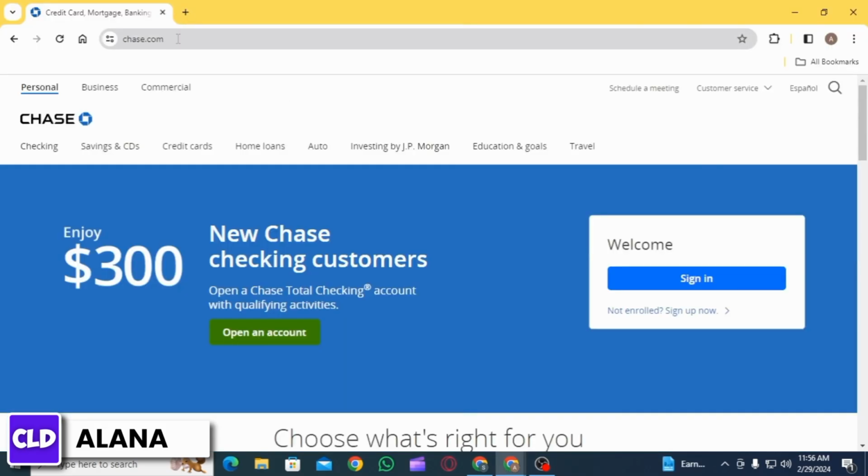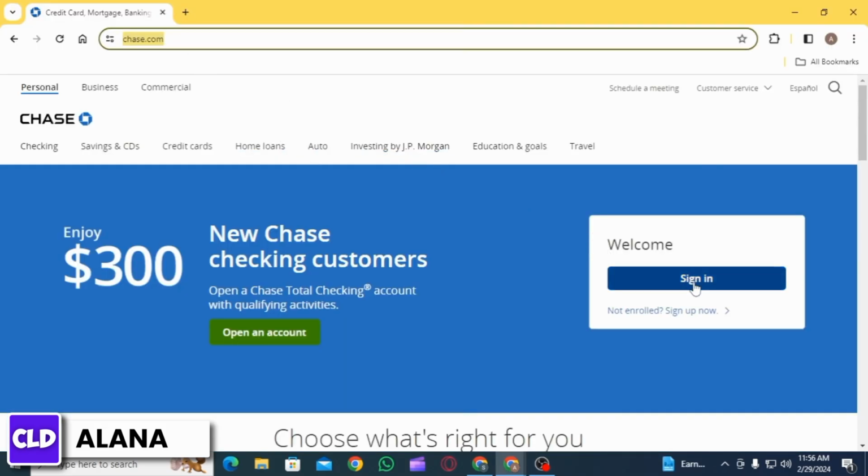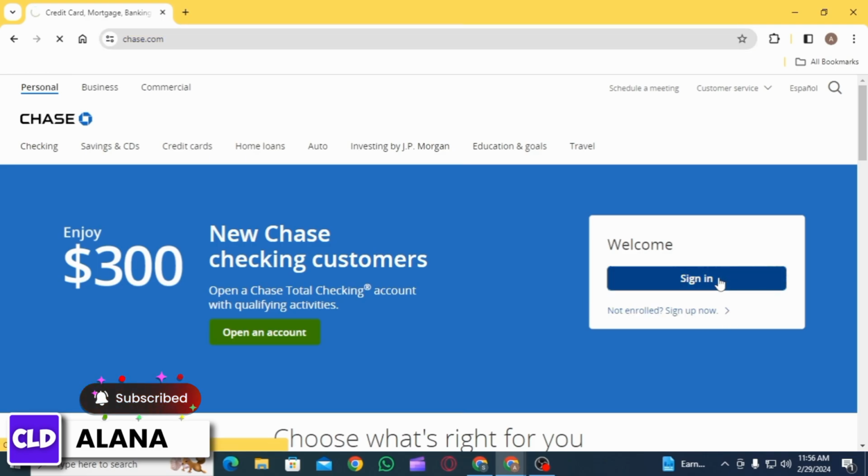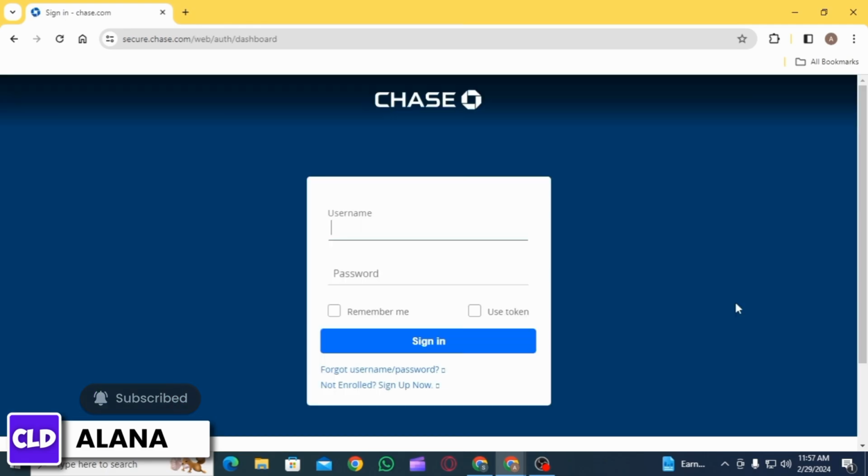First of all, you want to open up any web browser and head over to chase.com. Then on this web page, you first want to click on the sign in option. Then on the sign in portal, enter your username.